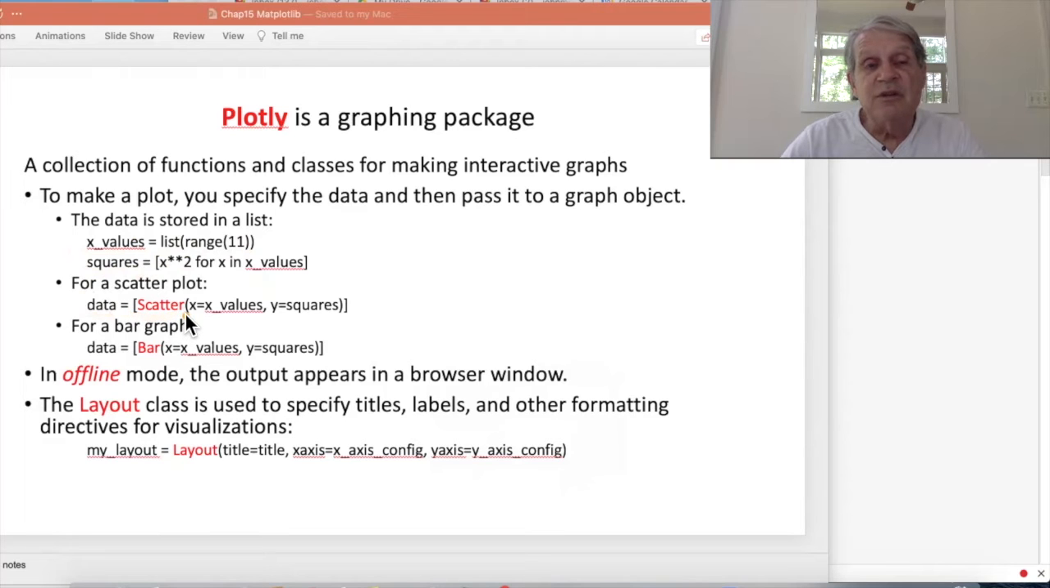So what we would do is import from Plotly, in this case, the class Scatter, and then create an instance of it, which we call data, by giving it the X and Y values. We could also instead import the Bar class from Plotly and create a bar graph by defining the data to be the X and Y values of this bar graph.